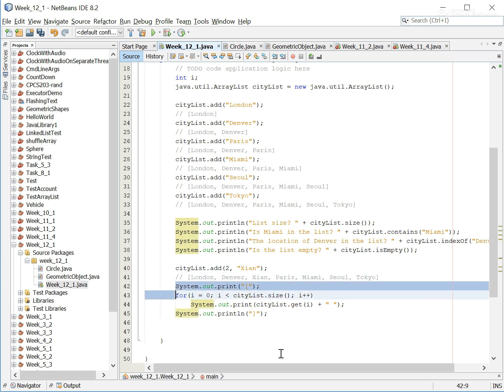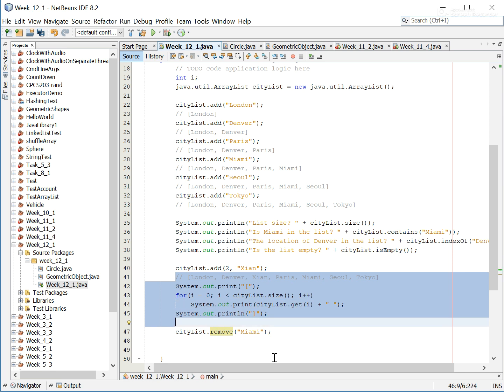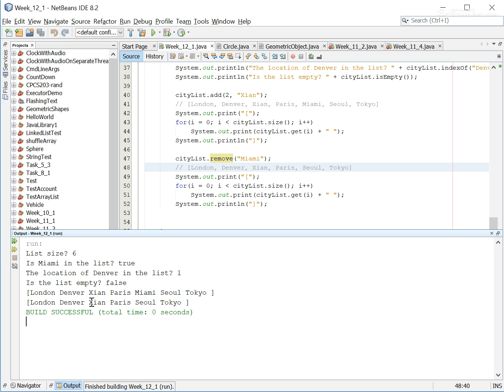So actually we can rerun this anytime. Just copy paste this anytime wherever you want to see the status of this list. Let's also try out the remove method. Let's say we want to remove Miami from the list. We can do that, which will print out everything after that. So this should remove Miami from over here, and this is what we expect to see. Let's see if that happens. There you go. London, Denver, Xi'an, Paris. Miami is gone, and Seoul and Tokyo are still left.